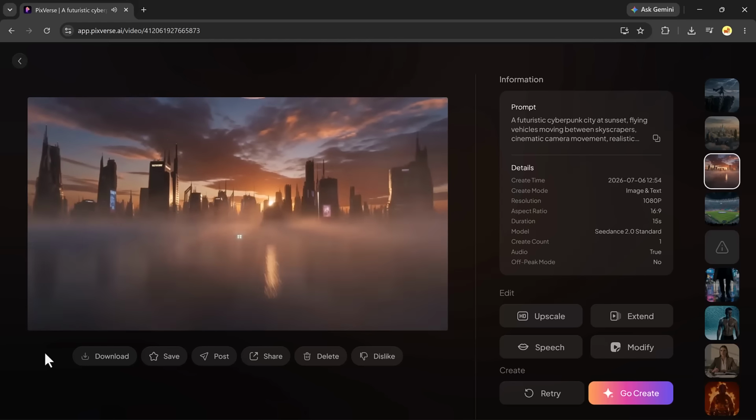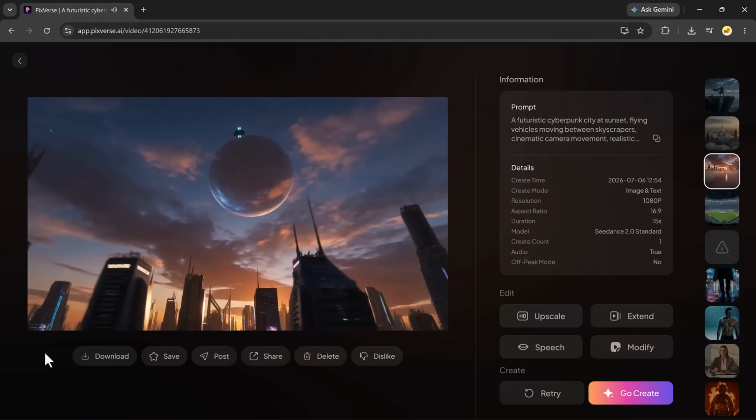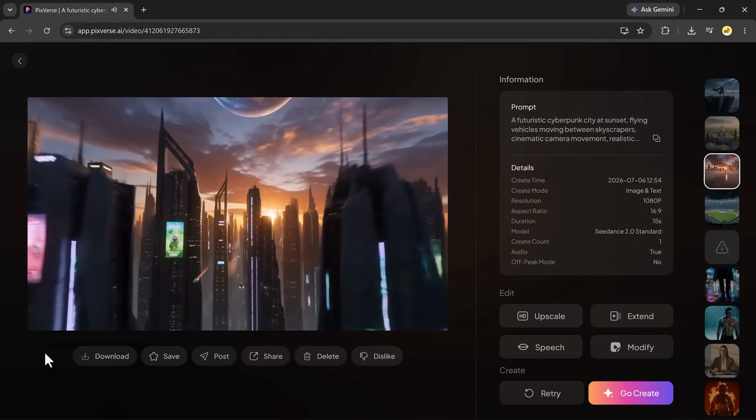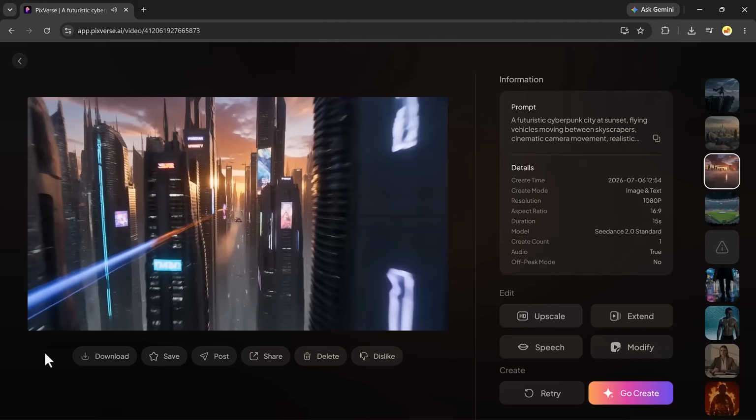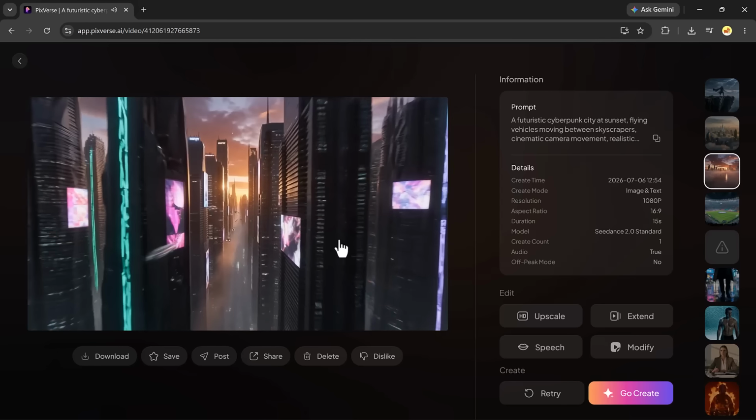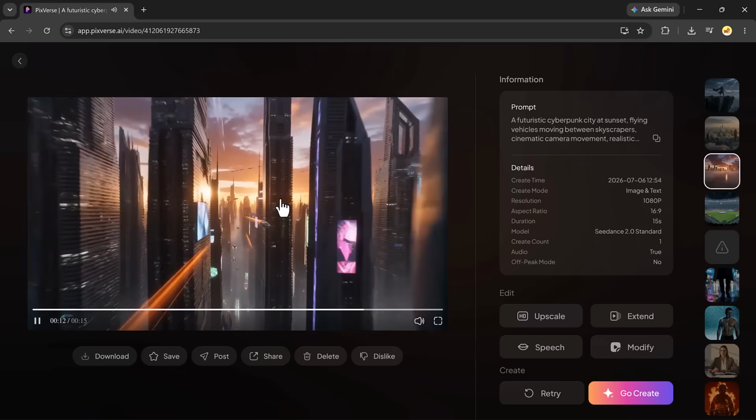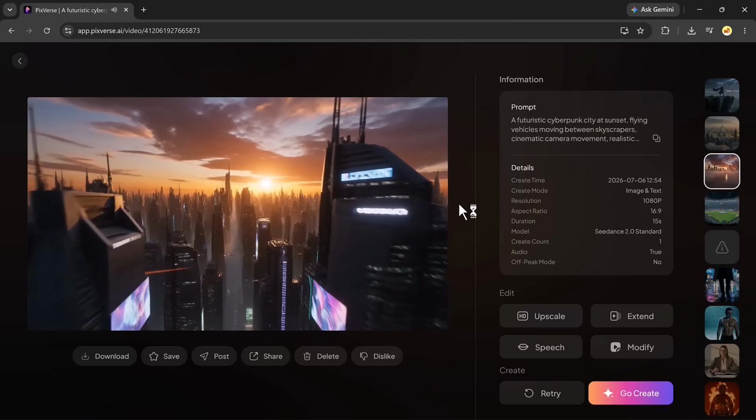This looks incredibly cinematic. The camera movement is smooth, the lighting feels realistic, and the scene has amazing depth. It's easy to see why Seedance 2.0 has become one of the most talked about AI video models.